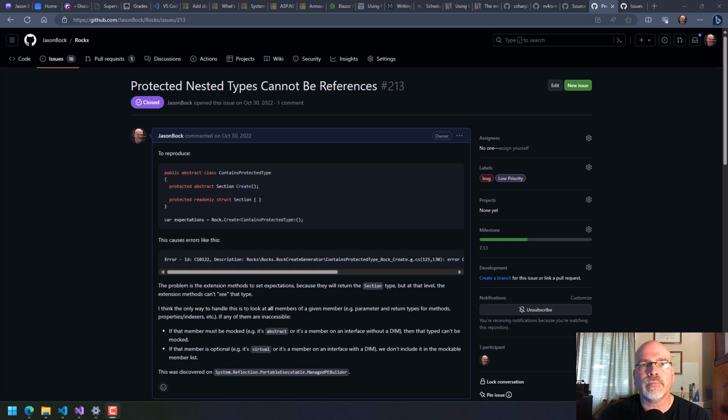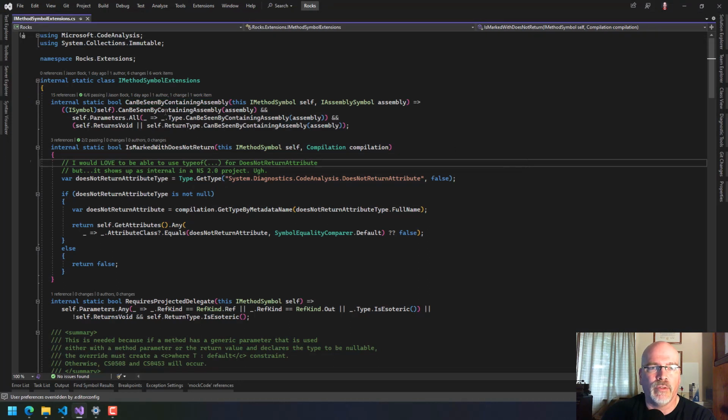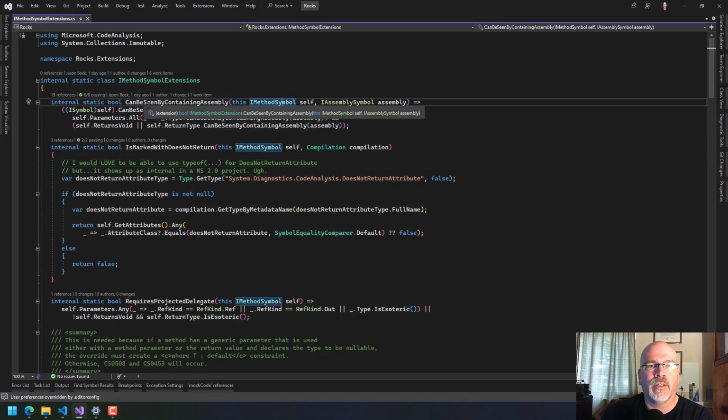So this one, I think I left from the last episode. I understood what it needed to do, but trying to fix it was going to take a little bit of time. So I did get around to fixing it. As you can see, it's closed. What I did basically is create these extension methods on specific symbol types. So for example, can be seen by containing assembly, a method symbol.